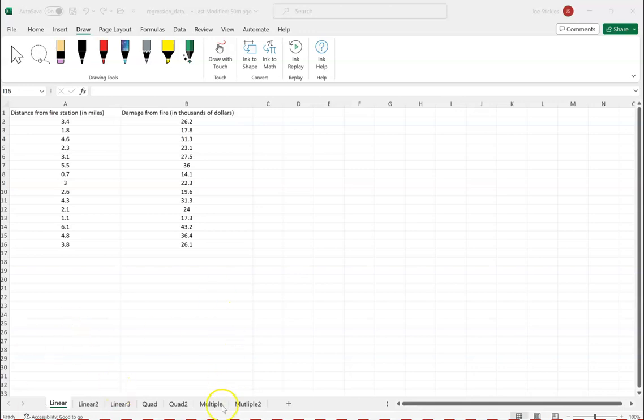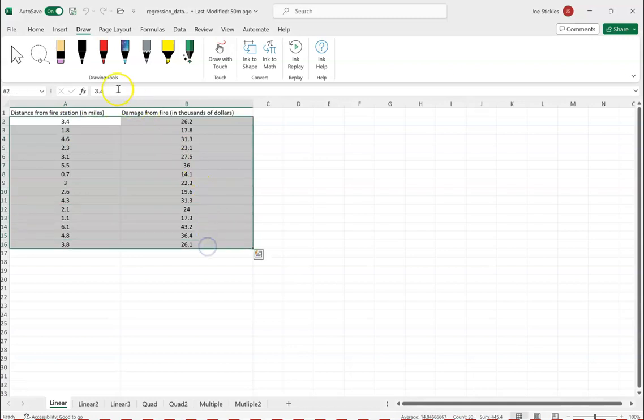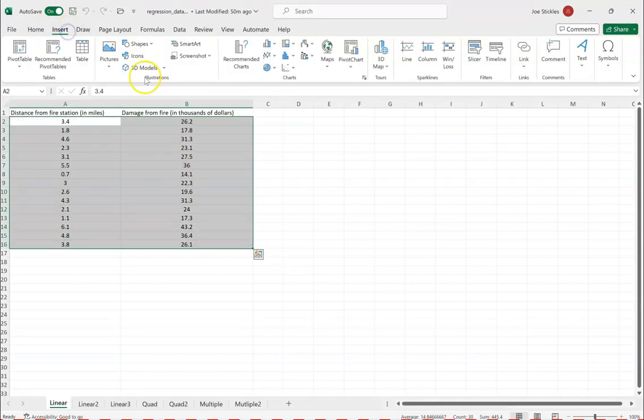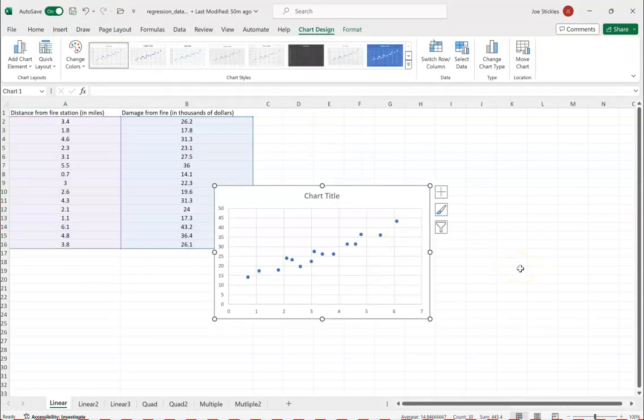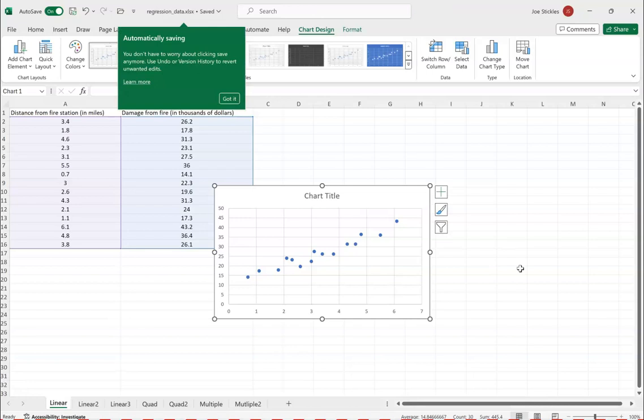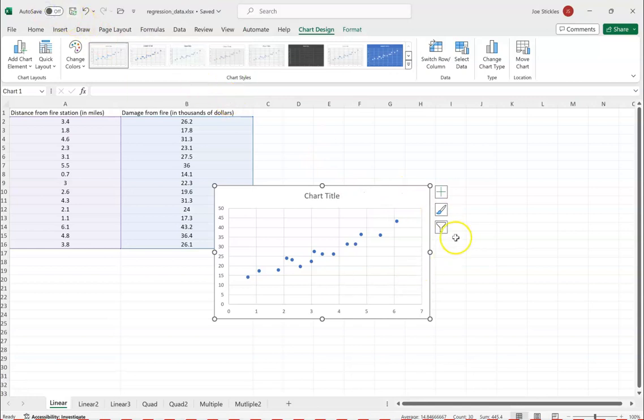One thing you might want to do to see if a linear model even makes sense is create a scatter plot. We can do that in Excel pretty quickly. We just go to insert and pick one of the scatter plots. We can see that it's pretty close to a line, right? So a linear model might work pretty well for this data. I'll delete that, but if you want to see if a linear model works nicely, start with a scatter plot and see what it looks like.